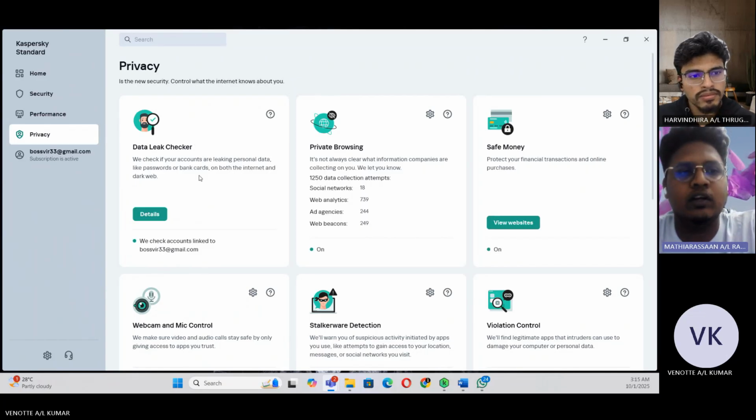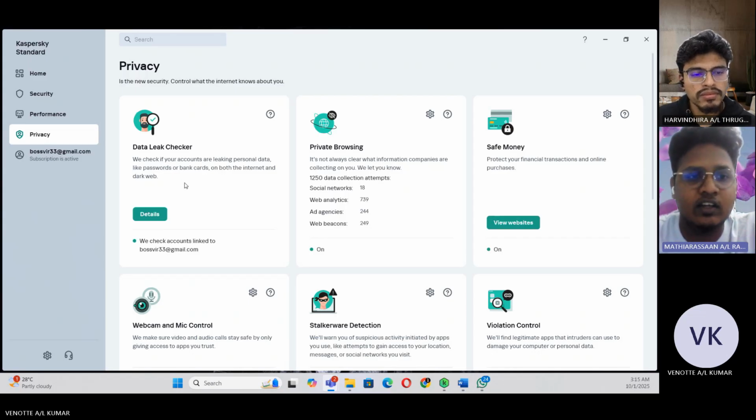Today we're going to talk about Kaspersky Standard privacy. Privacy is the new security control: what the internet knows about you. First, we're going to look at data leak checker. We check if your accounts are leaking personal data like passwords or bank cards on both the internet and the dark web. Let's go into the details.